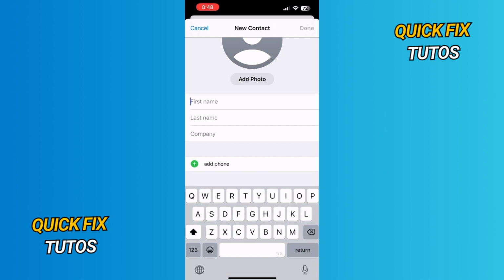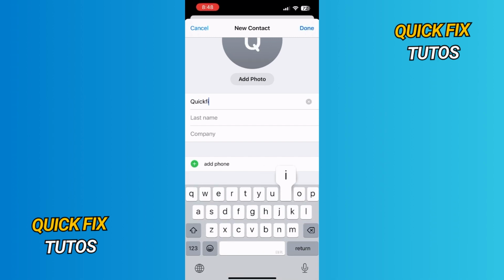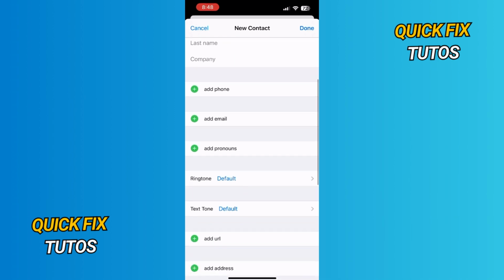You can also set custom ringtones for specific contacts by editing their contact info and choosing a personalized one.